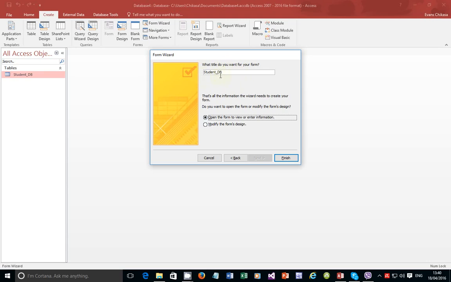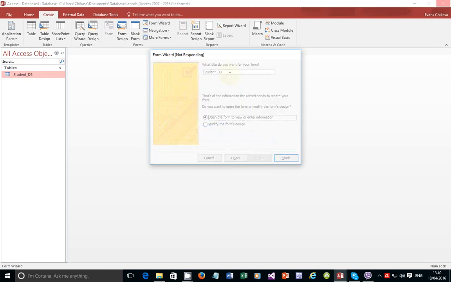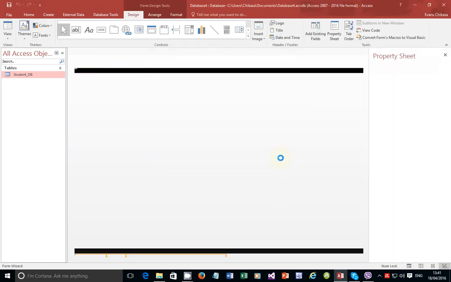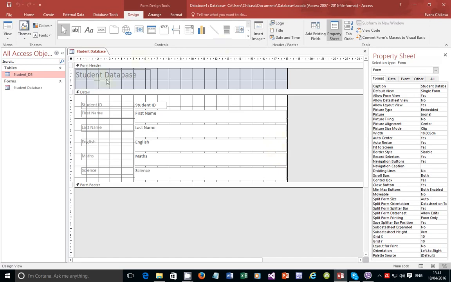So let me just say this is going to be a student database. So my title is going to be student database. Okay, and then click on modify form design and then click on finish. And so there you go, you see it's saying here student database.